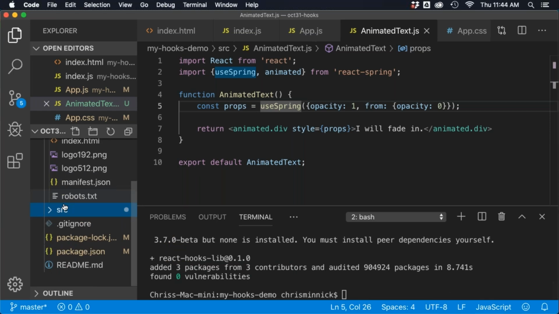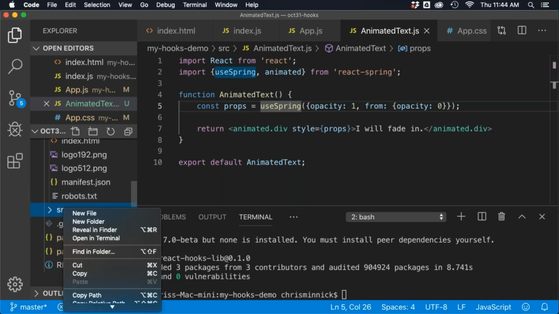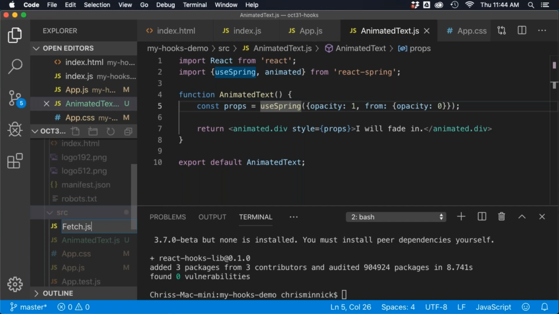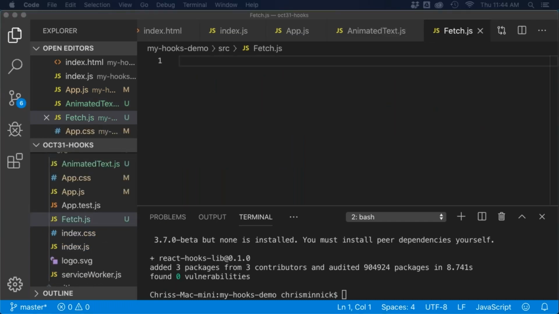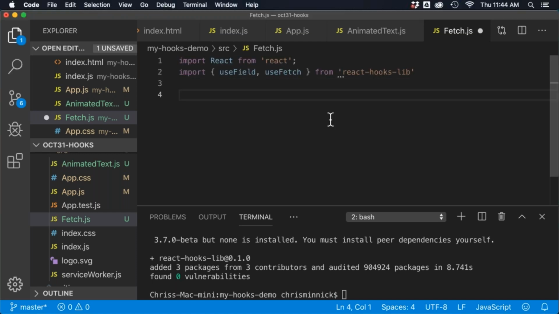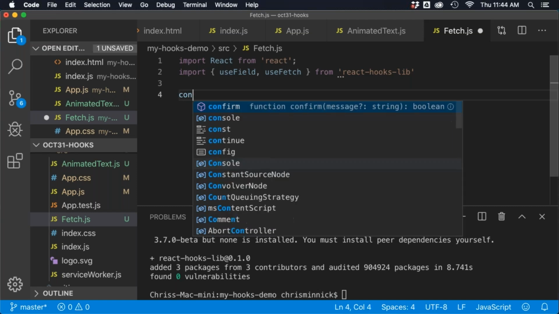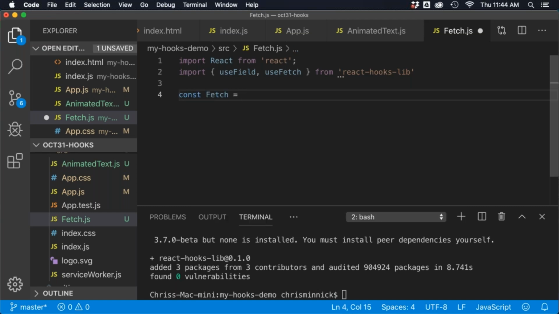And then I'm going to create a new file that I'll call fetch.js. And then in there, I'm going to just copy and paste some code. So we have an import of React, and then we're importing useField, which allows us to integrate with forms, and useFetch that allows us to do a fetch.